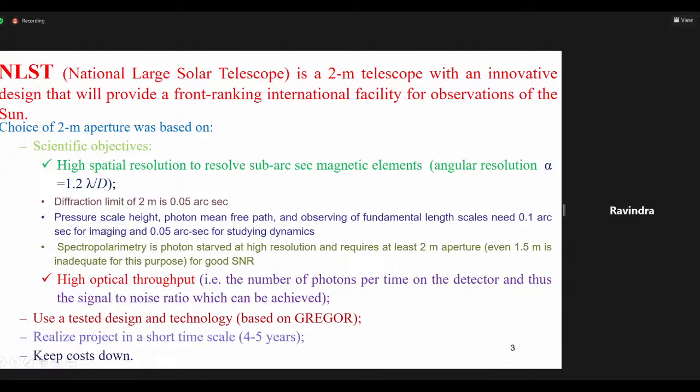So if you have a 2-meter class telescope with the minimum number of reflecting surfaces, we will definitely get this high optical throughput. And the choice of this 2-meter class telescope is based on tested design and technology. In the past, a few such telescopes were made, and they are operating now. One can realize the project in a short time scale, and it can also keep the cost low.